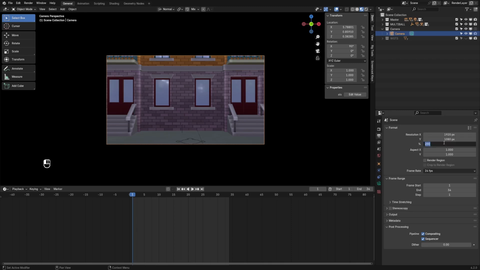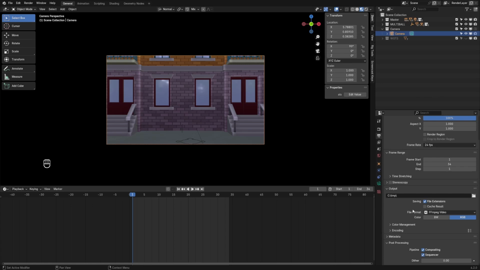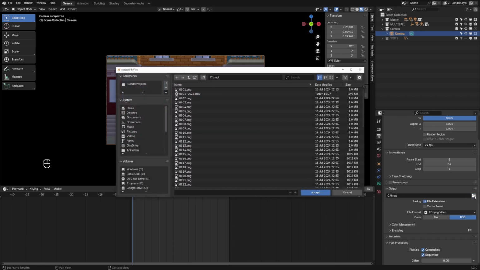Below that, we'll find the frame rate and the frame range options that we went over previously in another video. Now let's skip down to the Output tab and see the options that we have here. This is where you save your file. By default, Blender starts with a temporary folder on your computer. By clicking the folder to the right here, you can browse to where you want your render files to be stored.